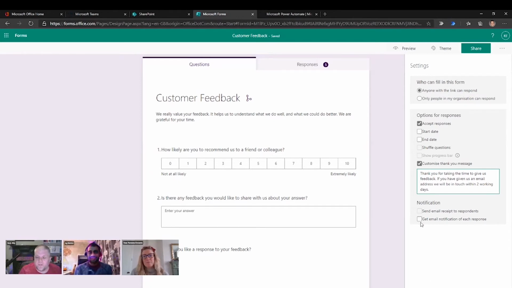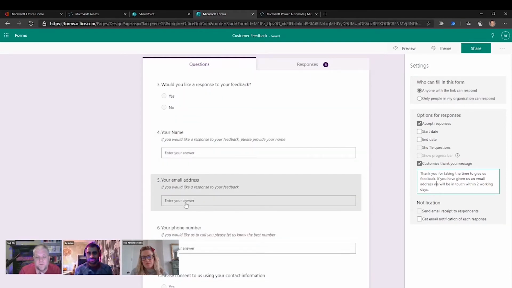You've got some options down the bottom. Send email receipt to recipients. Can't do that because it's external. It doesn't know the email address. And unfortunately, even where you've got a box here that says email address, it's not quite clever enough yet to say, okay, send email to respondents, which box should I use, kind of thing. And so you can't do that for external ones. And the get email notification, if I wanted to be told every time somebody had submitted this, then I could put a tick in there and I'll get an email in my Outlook inbox.